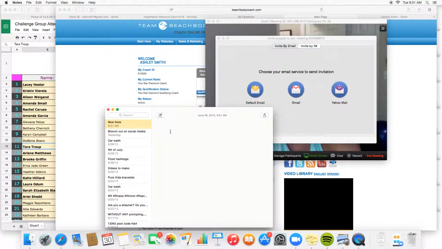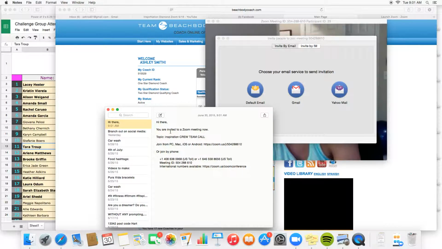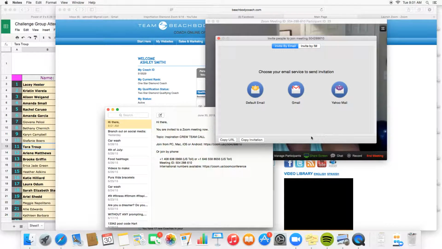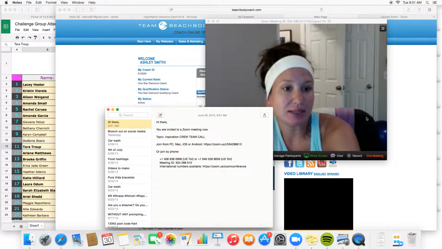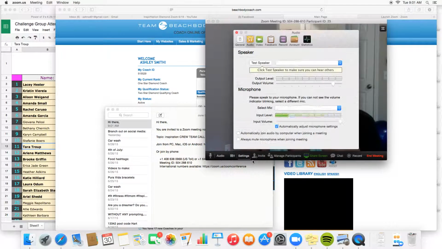You click right here, and if I was to paste it, you'd see that this is the invitation that they're talking about, and this is something that you can post in your team page for people. That kind of lets them know this is the call. So that's another good thing that you can do. Then just play around with it.